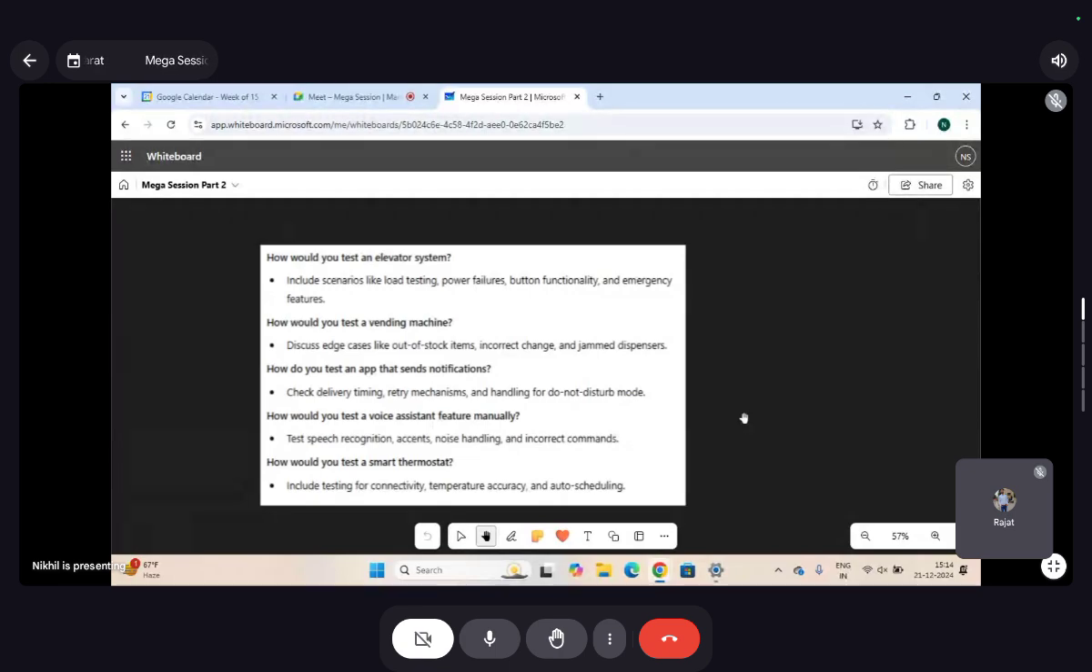Only critical test cases should be discussed. The interviewer just wants to know how out of the box you can think. So that's why I have already told you about this question in part one, that we're going to discuss scenario based questions and different types of object test cases. We have already discussed many object test cases. How do you test an app that sends notifications?